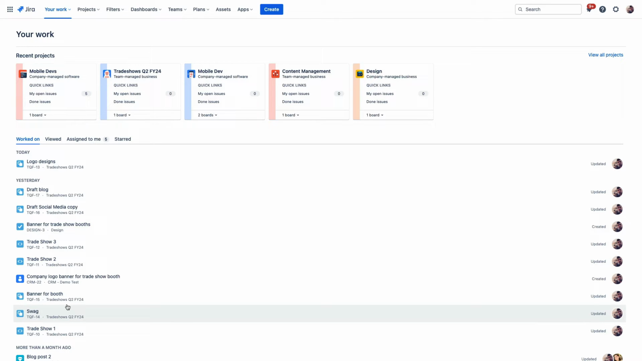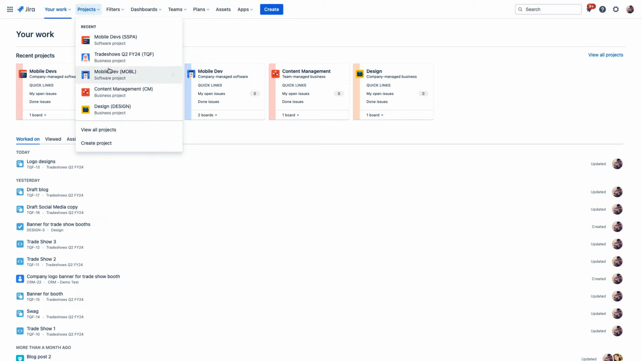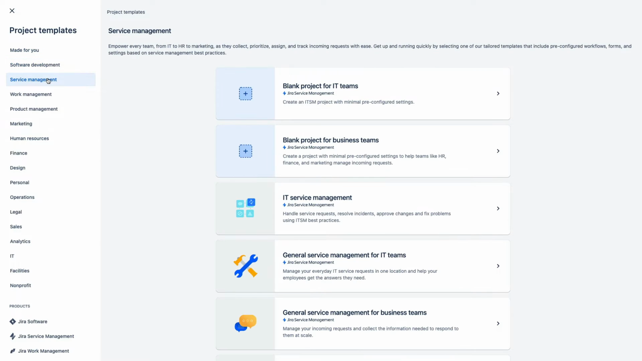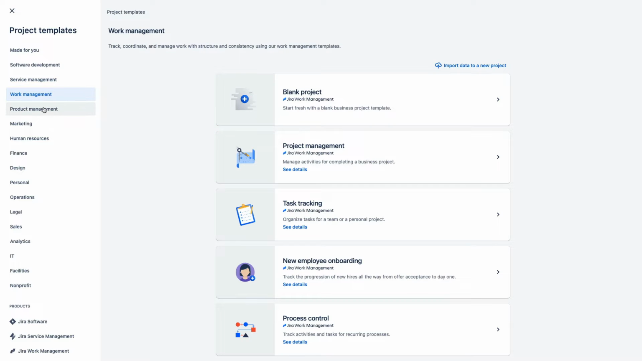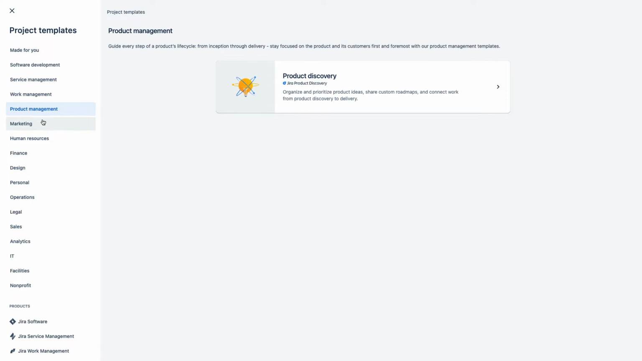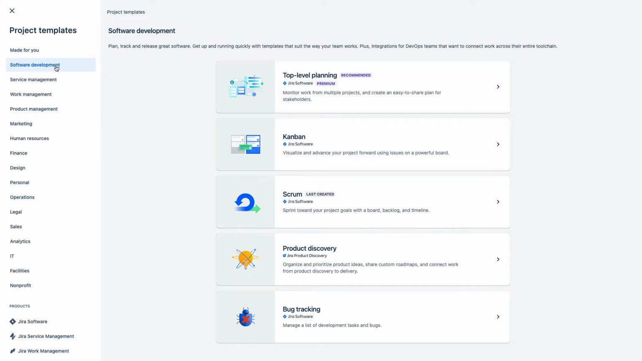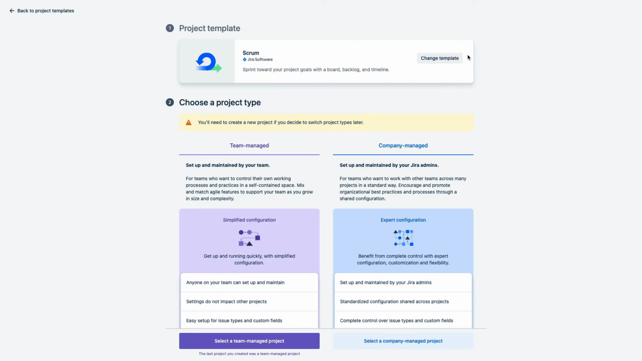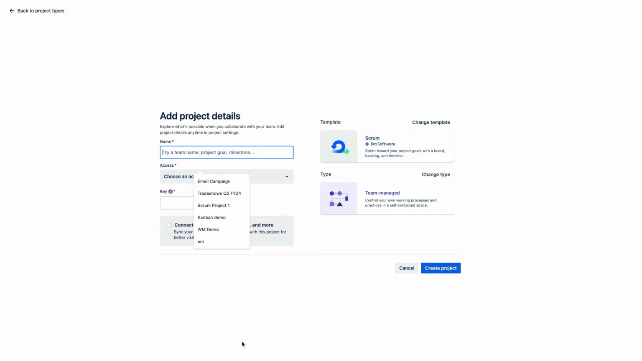So here we are in Jira, and when we create a new project, we first see all of these project templates. Now you might see different options here depending on which versions of Jira you have unlocked in your instance. But for this video, we'll use a Jira software template for Scrum. Now, immediately after we choose our template, we are presented with this team-managed or company-managed option. And this decision determines how your project will function, so it's important to understand these options.